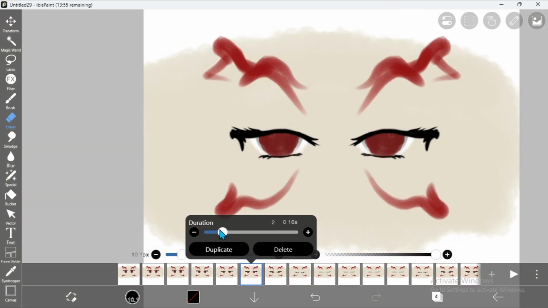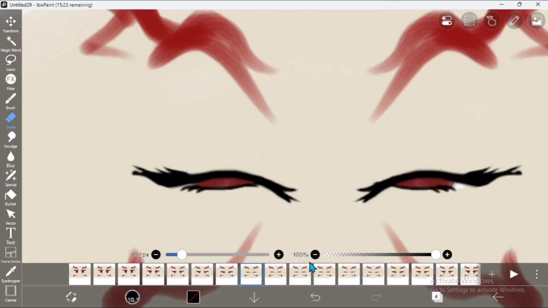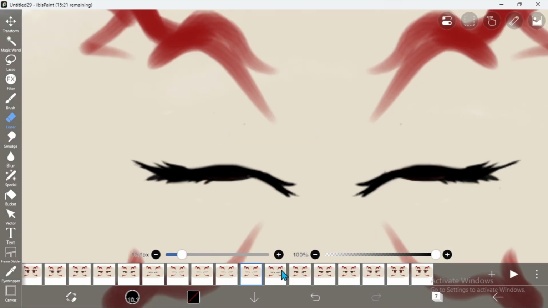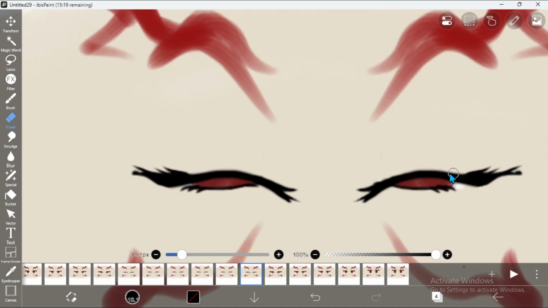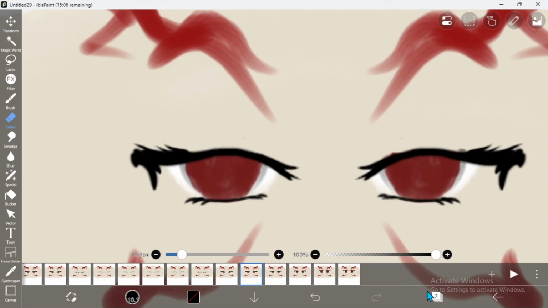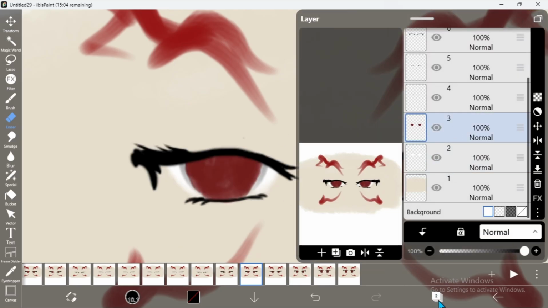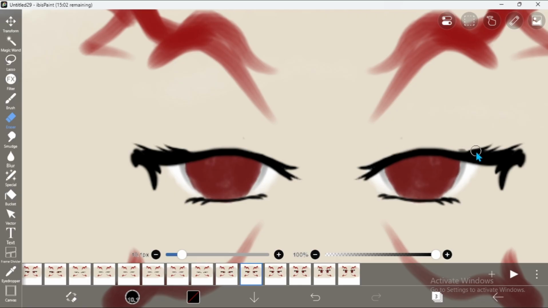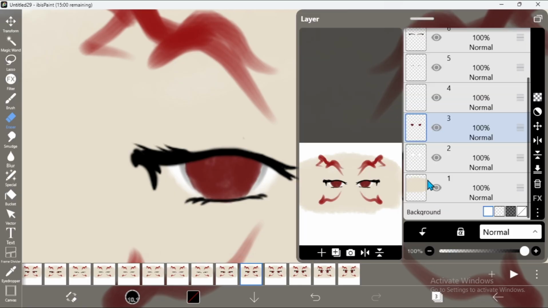Adjust timing if the motion feels too fast or too slow. You can return to the frame list and edit any part that needs improvement. Use layers wisely to separate elements like background and moving objects. This helps you stay organized and maintain a clean workflow.